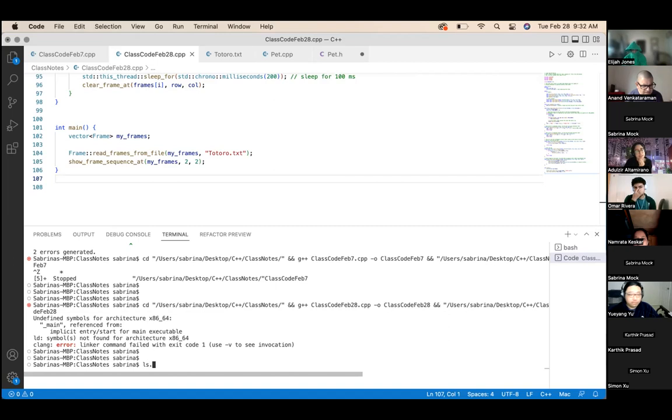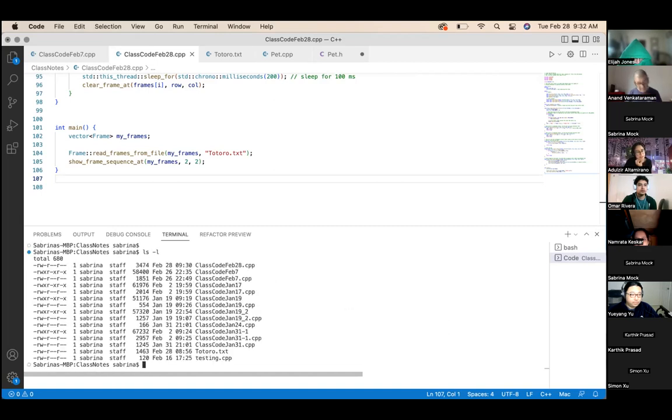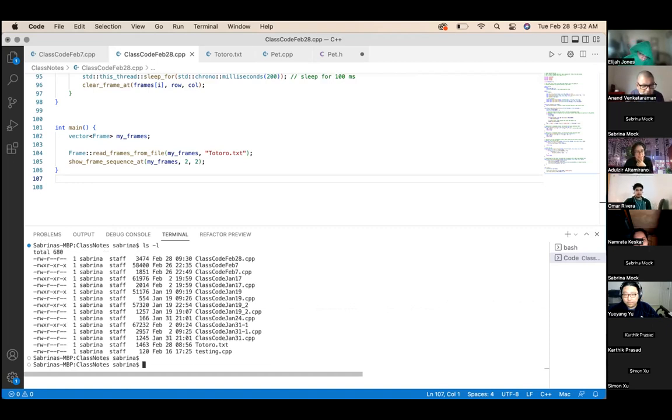I want to say this looks like Linux. ls space -l. This looks like a Unix environment, so I want to see if it works. Enter. Huh. Well, all right. Oh, it's a Mac. Yeah, I keep forgetting. I thought you were on Windows. Okay, great. So we can actually compile it by hand. Where's the code, class code Feb 28? Oh, you got all of it here. That's why. All right. So let's do this.